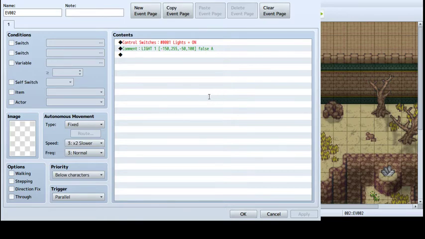False, so instead of it being true, it's false, which means that the light won't flicker. And then the zoom mode is A.